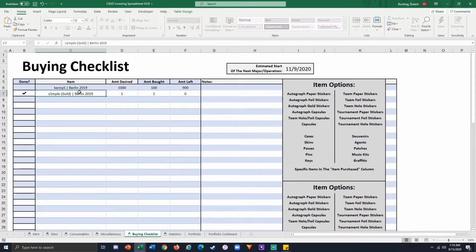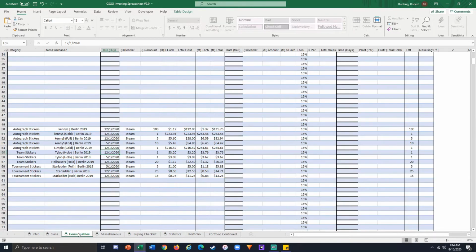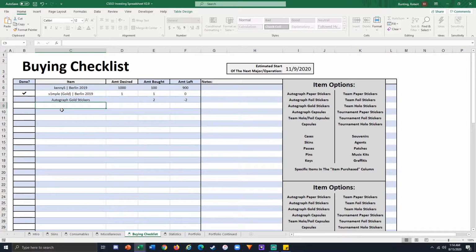We can also search by just gold stickers. If we want to look for autographed gold stickers, just type that out, option right over here. It knows we bought 2 of them. Obviously we bought a simple gold, but we also bought a Kenny S gold. So if you don't want to say, I want to buy this person in particular, you can just say, I just want to make sure I have a decent group of gold stickers. And if you wanted to add a player later, you can do that, no problem.